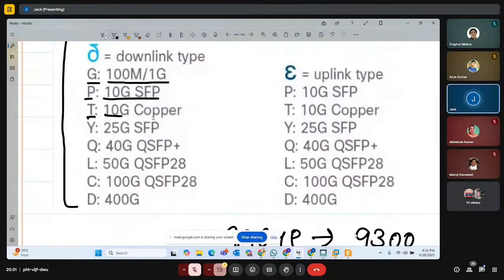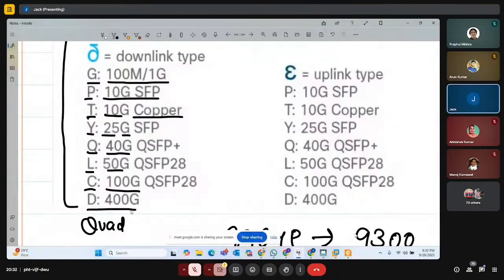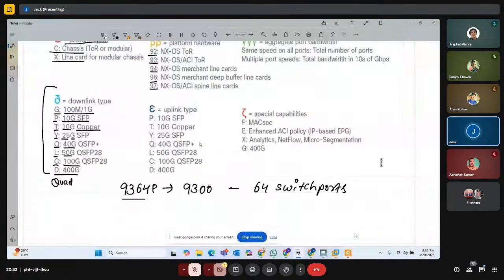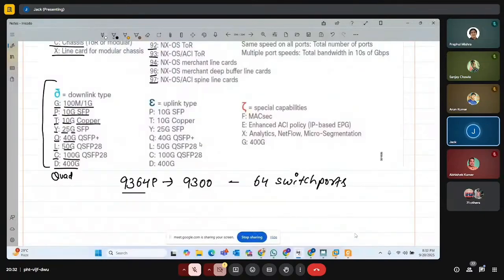T, 10 Gbps copper. Y, 25 Gbps. Q means quad. Quad means 4. So if you see an access switch and it contains Q, it can go up to 40 Gbps per interface. Then you can see L, 50 Gbps, C, 100 Gbps. And you won't believe it, you see D here, right? It can go up to 400 Gbps. So you can have Nexus switches that support even 400 Gbps bandwidth as well.